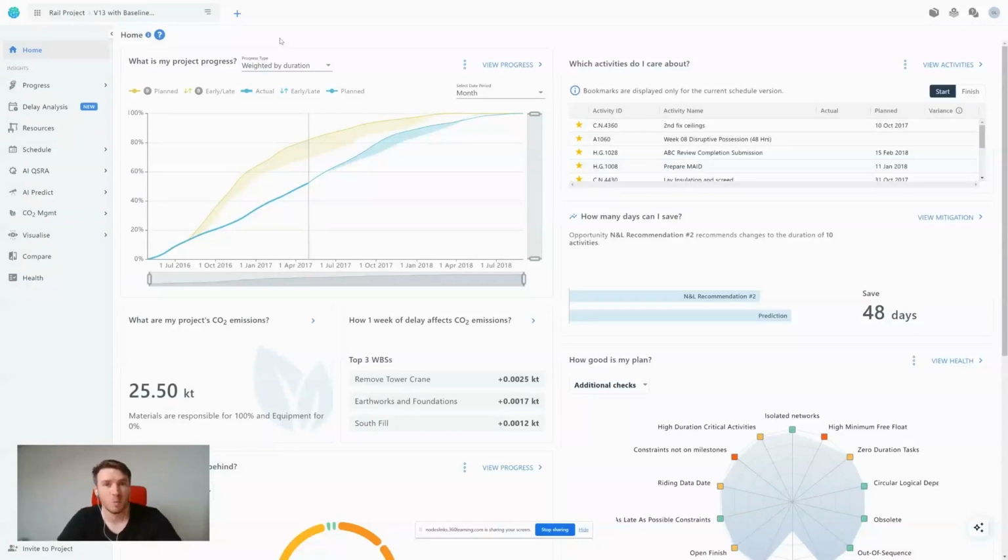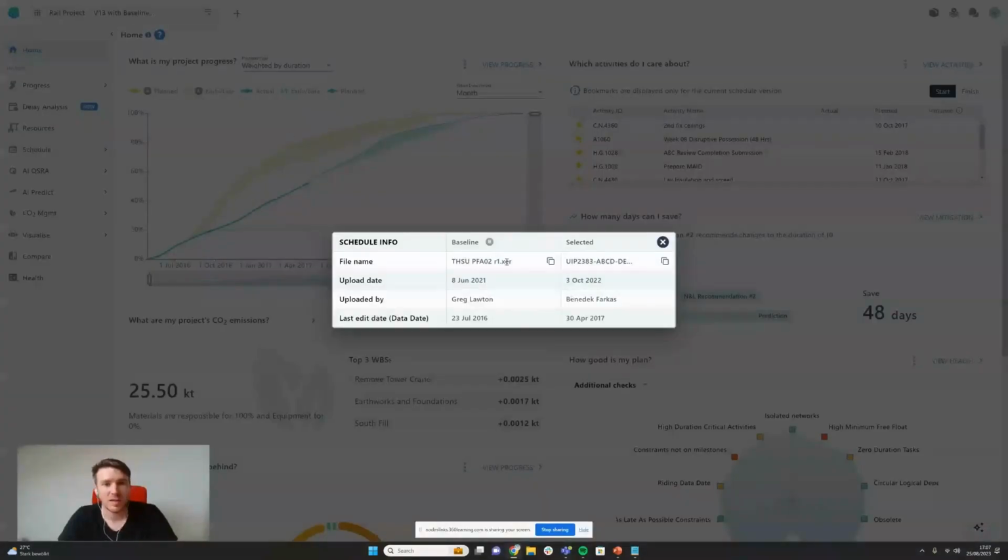Before we start anything, we need to make sure that we're analyzing the right plan. If we go into the home screen on the Nodes and Links AI platform, we can go to this icon saying schedule information here. If we click on this, it'll tell us what the current baseline is and the selected schedule we're in. It will tell us the file name, which we can copy, the upload date, the upload individual, and the last edit date, which is the data date. We need to be able to check that we're analyzing the right plans. This is how we do it.